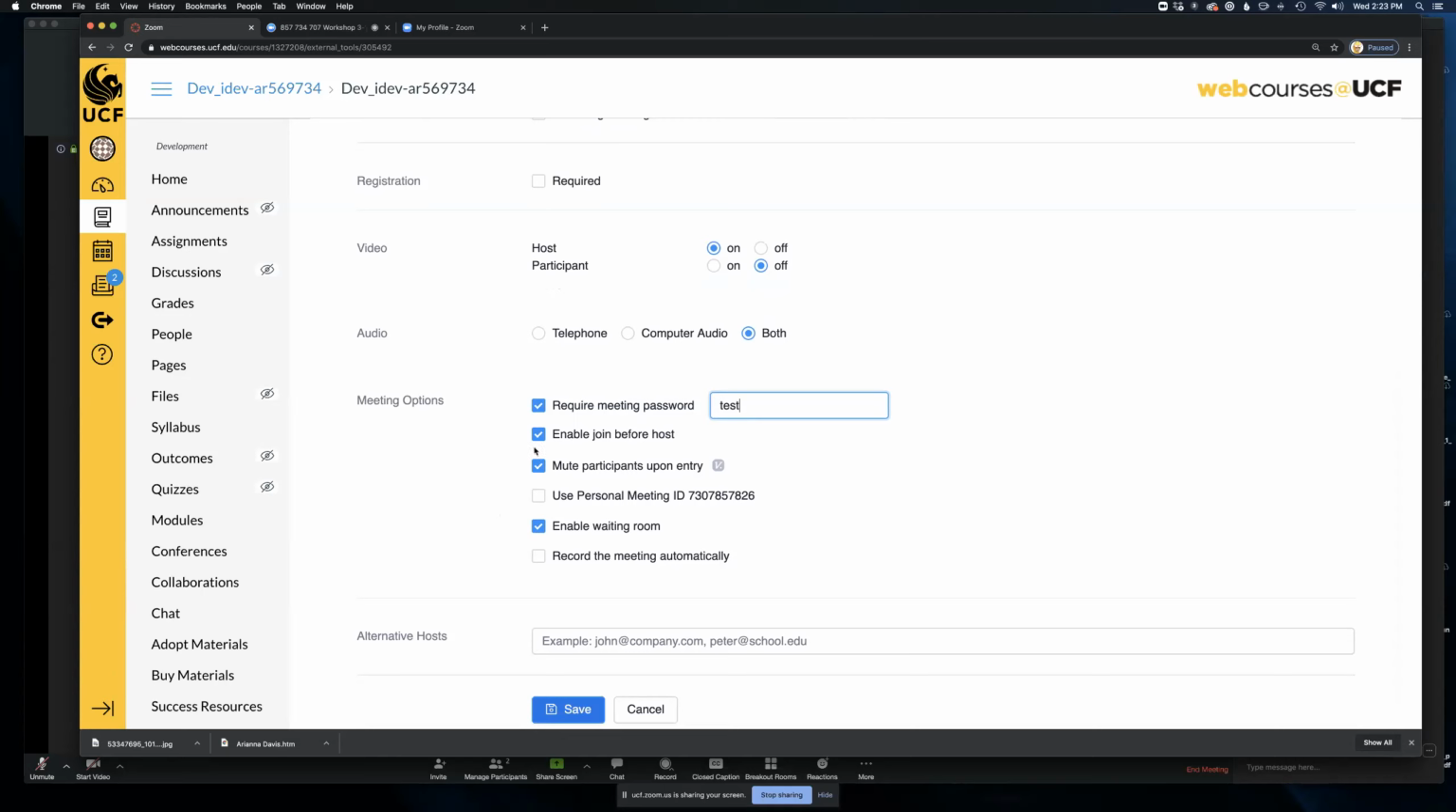I actually like the idea of leaving it on so that they can get there in case I haven't been in there yet, and kind of get familiar with the tool. So a lot of students are probably going to be playing around with things just like we are this week. So we also have mute participants upon entry. I would definitely leave that checked.